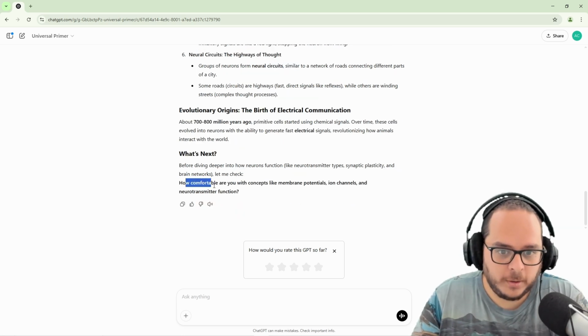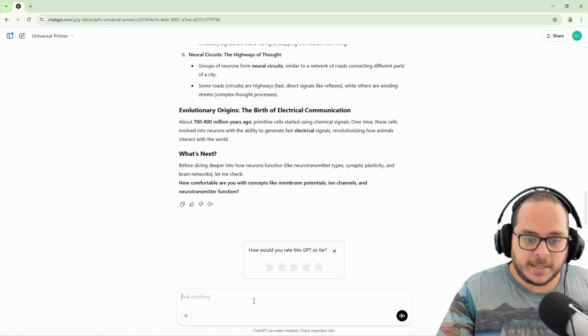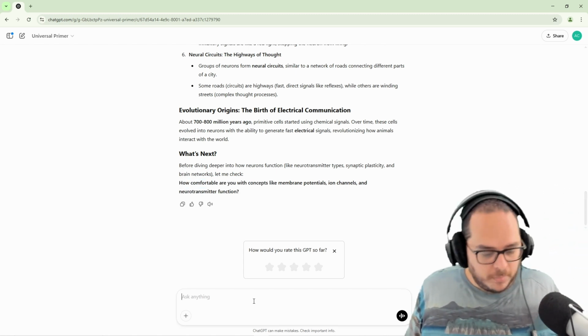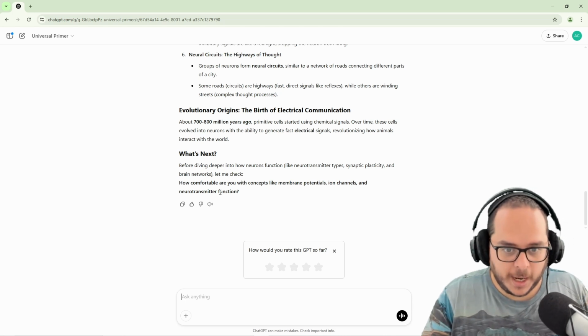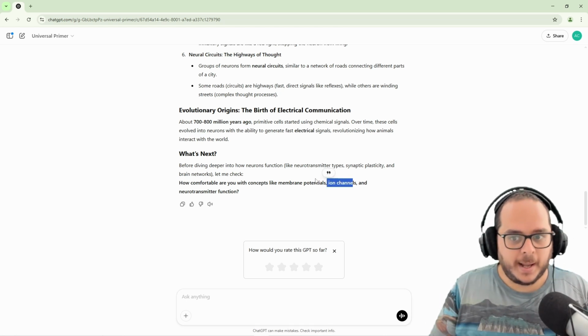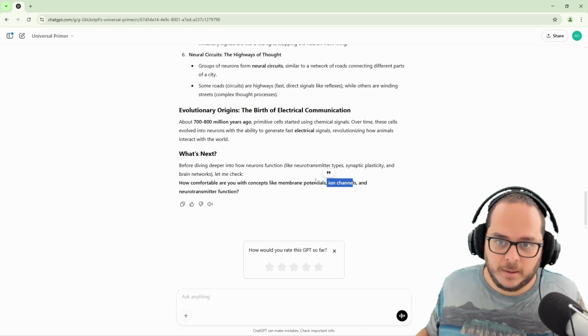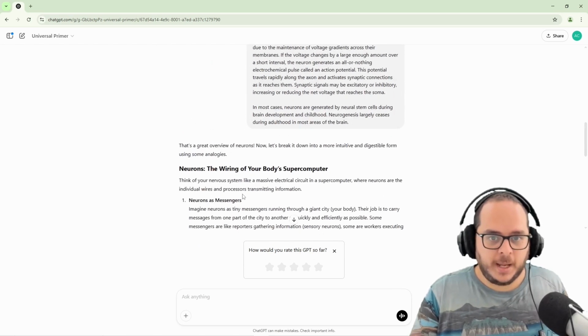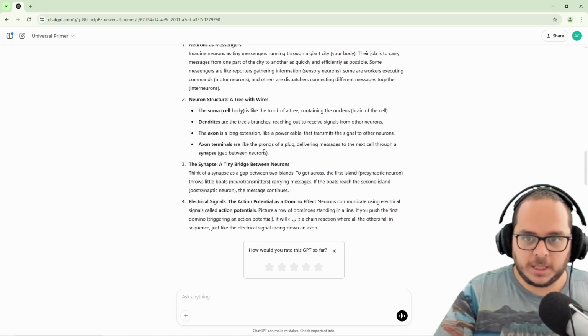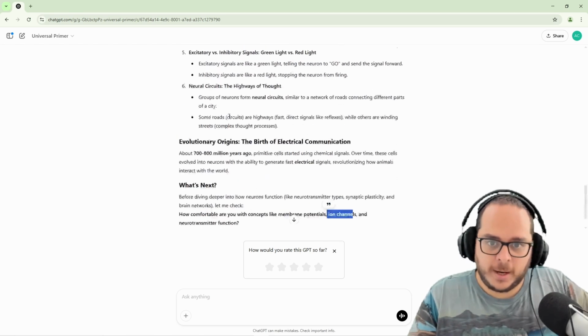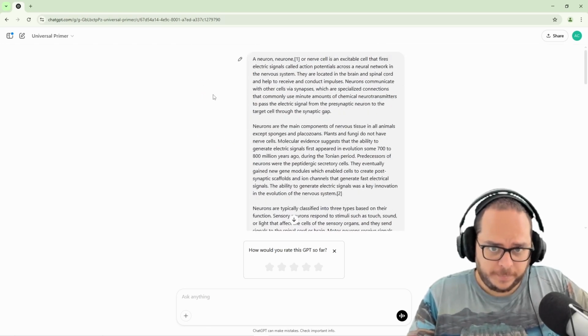Then, how comfortable are you with the concept of membrane potentials, ion channels, and neurotransmitter function? So then you can say, hey, in my case, I really know membrane potential, but not ion. And you go down the hierarchy to the most basic, as easy as that. And you can ask, hey, plain English, not necessarily all of the jargon. You can adapt this to your liking. It's called Universal Primer. I could have said the same.